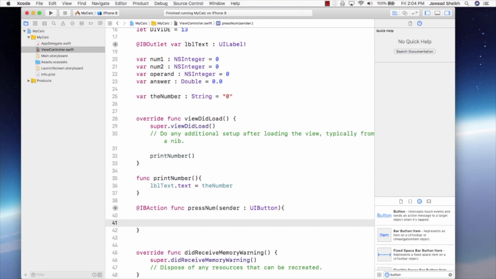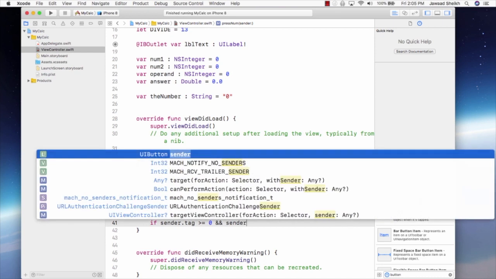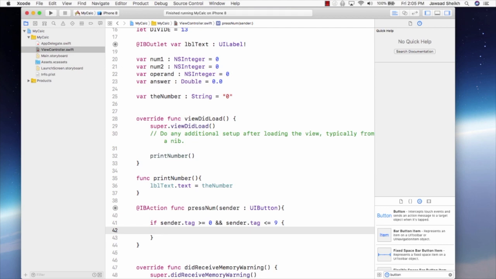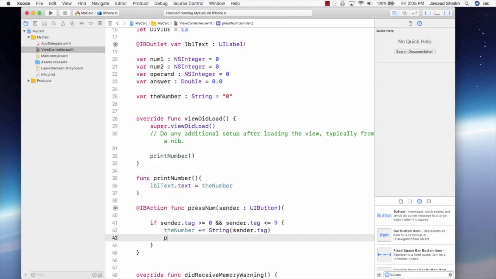Now you want to ensure that whatever is connected to this, it's only going to be with the tag number 0 to 9, because those are the digits we care about. So we set those tags inside the storyboard earlier. Now we're going to just double check. So we'll say if sender.tag is greater than or equal to 0 and sender.tag is less than or equal to 9, then we can go ahead and append the tag number to the number. So we'll say the number plus equals String of sender.tag. And then update the label. So we'll just say printNumber.